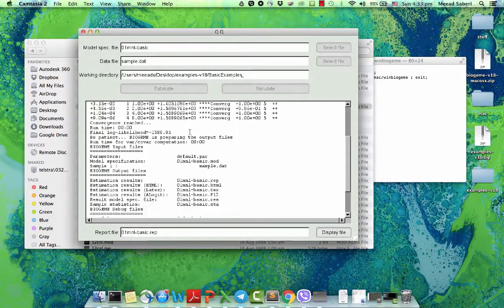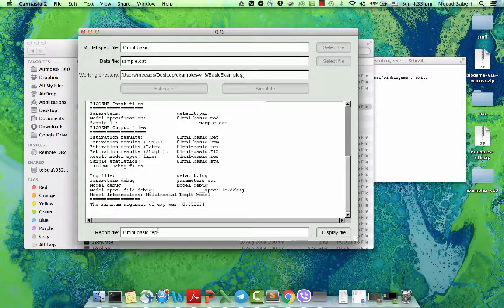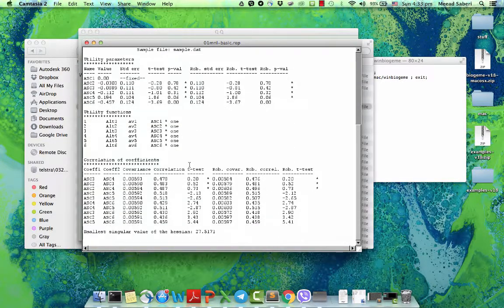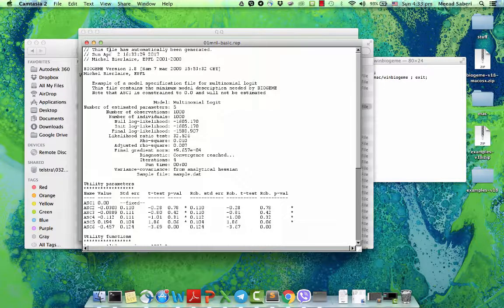Let's see what files this software will give us. The most important file is the one which ends with .rep. You can click on display file, and this is the outcome of the estimation. This file has automatically been generated. It has the name of the Professor BIOGEME example, and it gives you some of the parameters and information about the estimation process. So the model is multinomial logit. This is what we specified in the specification file, the .mod file.